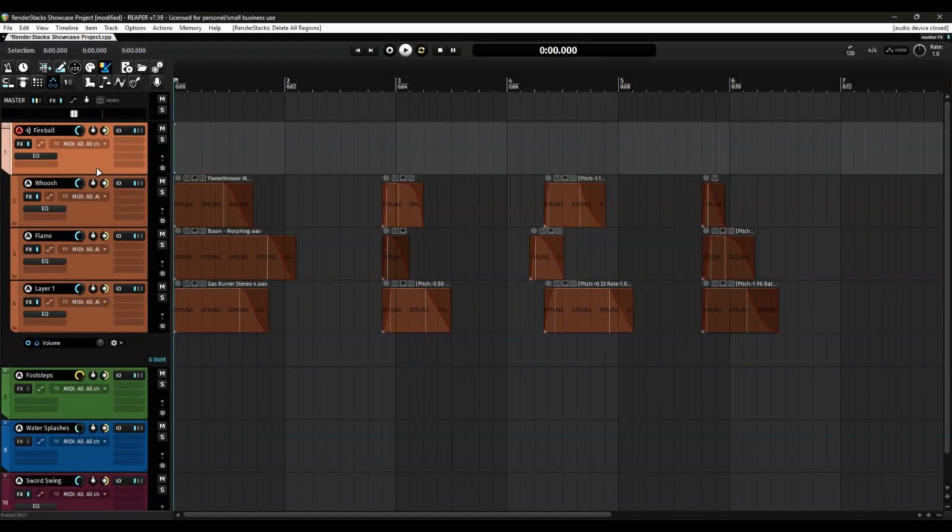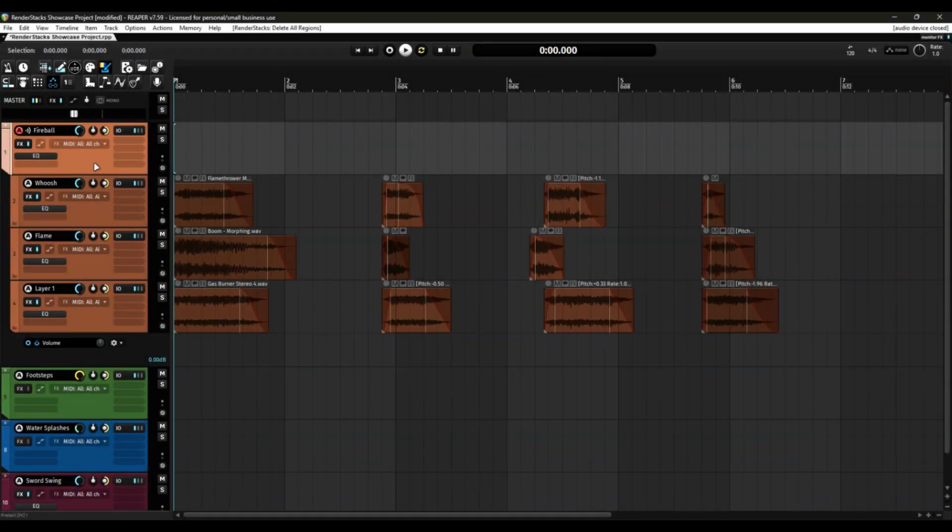Here we have a folder track with layers for a fireball sound effect. Notice how there are multiple variations of the fireball sound that we want to render out. Let's run Renderstacks on the folder here and see what happens.